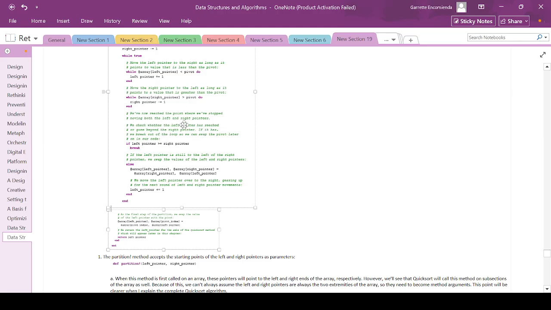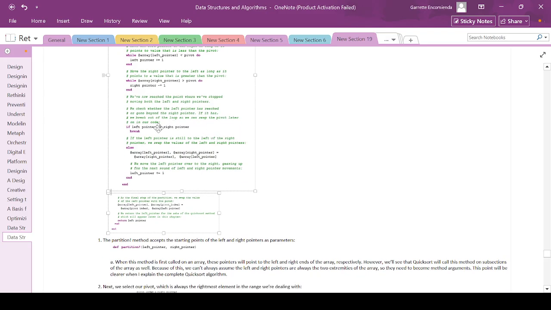We've now reached the point where we've stopped moving both the left and right pointers. So this is steps 1 and 2 in the earlier pseudocode we wrote. So we check whether the left pointer has reached or gone beyond the right pointer.